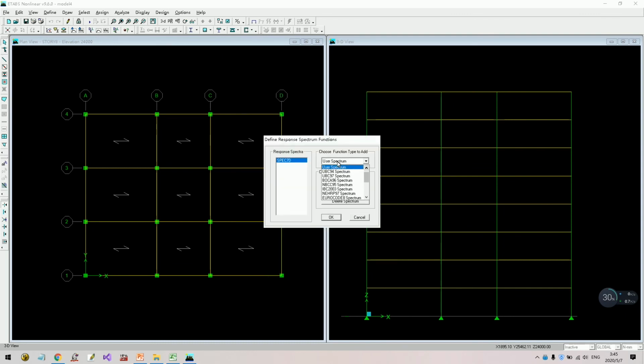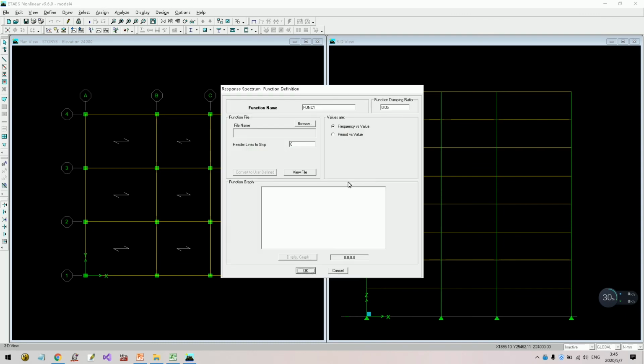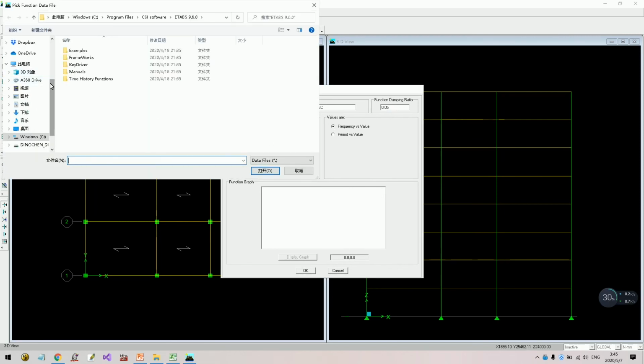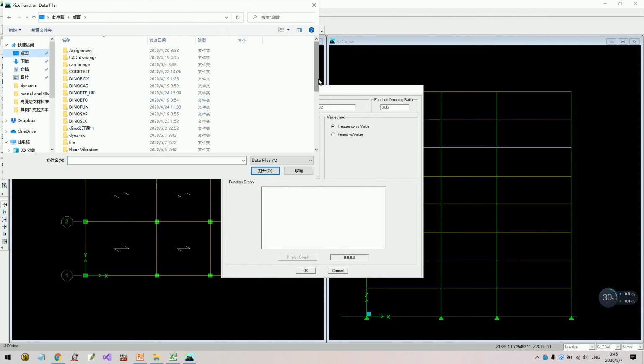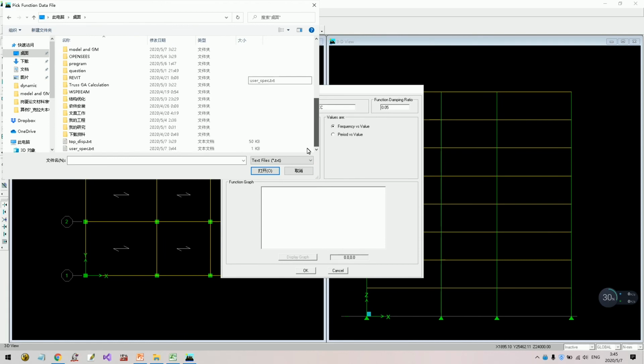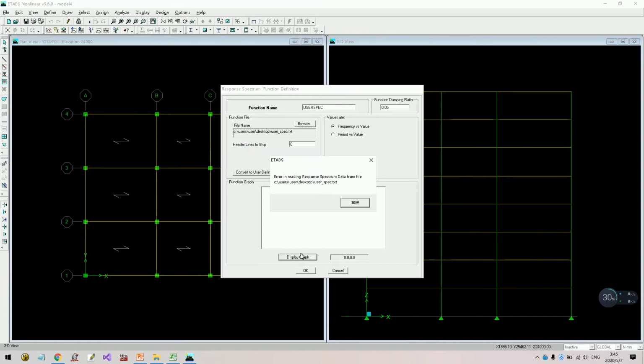And then here is the input of the period and the acceleration, but it's quite slow. We can just use it from the file. Okay, this is from the file. We can call the user spectrum. This is the template, and the file name we browse. Put in the desktop. User defined text. Here, user spectrum. Okay, this displays the curve.